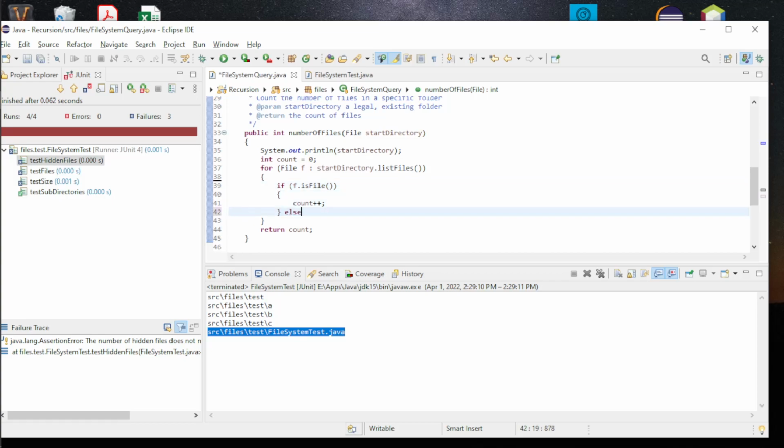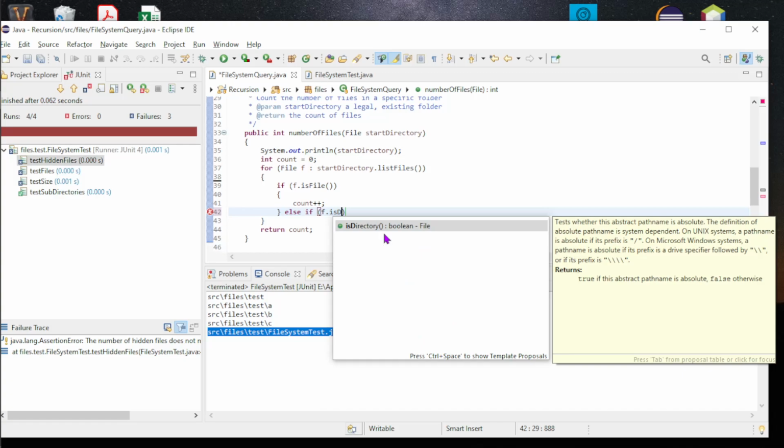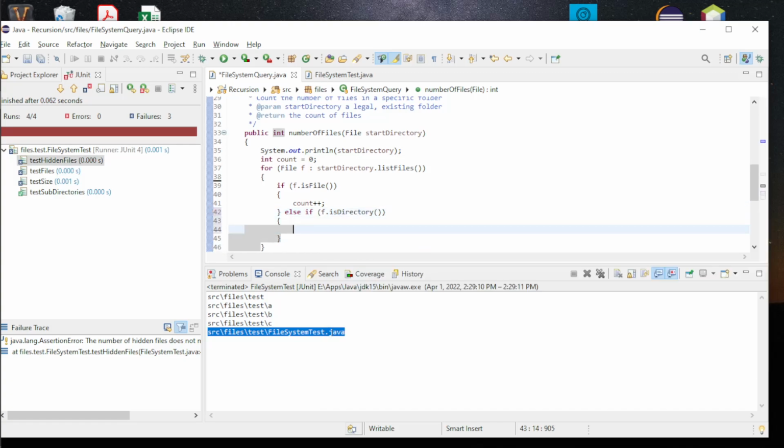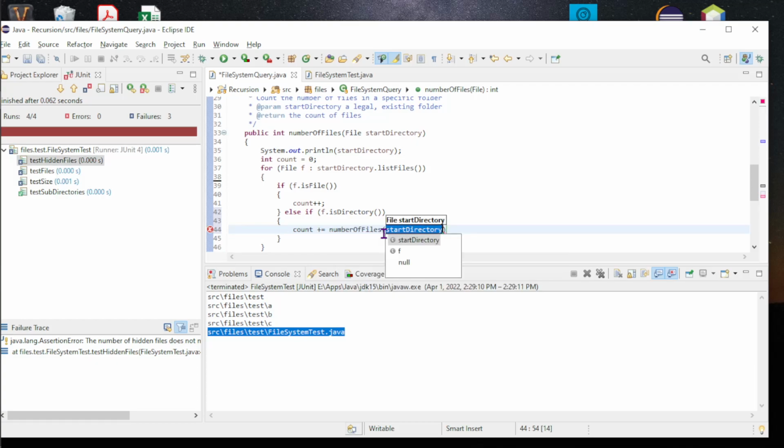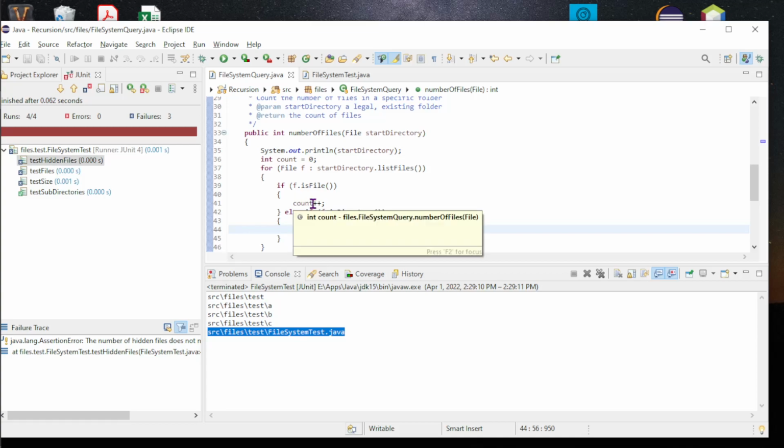Else, else if f dot is directory. So what do I do if it's a directory? Well, it doesn't count as a file, but I still need to see how many files are in that subdirectory, right? All right. So if it's a file, add 1. Otherwise, if it's a directory, add to the count the number of files in that directory, and that should work, right?